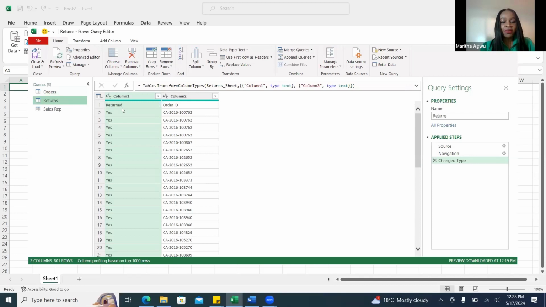So my returns, I have a problem with it because my column header is showing column 1 and column 2, and this won't help me because I need to see what my column header is, right? So I need to promote this. I need to move my row 1 to become my column header. And there is a function that can help us with that somewhere at the top here, use first row as header. So I click on use first row as header, and it will promote it to the top. And for now, I'm good with my returns table.